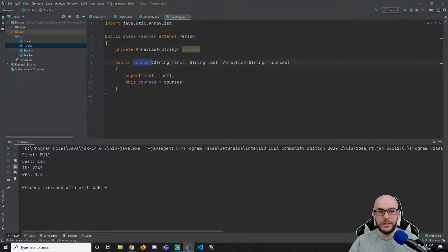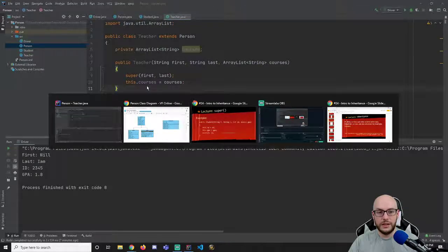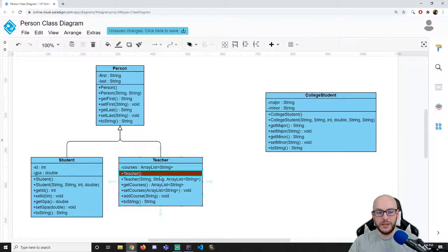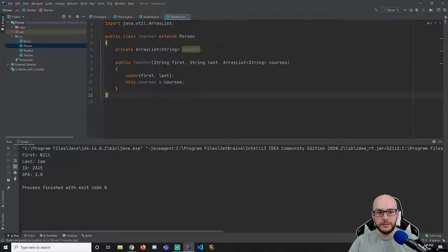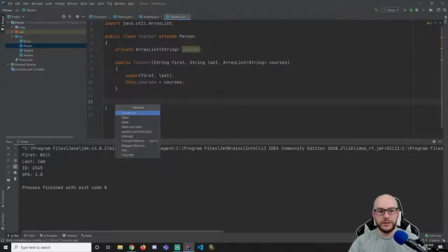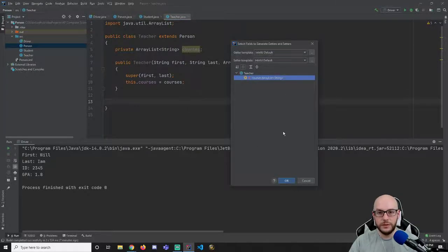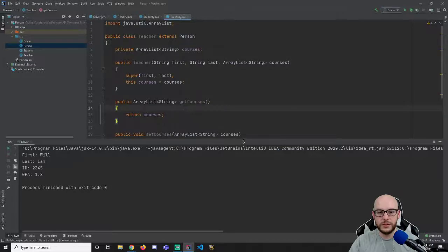Okay, so whenever we create a teacher, we'll provide a first name, a last name, and then an array list of courses. Taking a look back at my public interface, we don't have to necessarily do a no constructor unless you really want to. But I do have a getter and setter for courses. I also have an add course method, which we'll end up writing. Those getters and setters are simple enough. I'm going to alt insert a getter and setter for the courses array list.